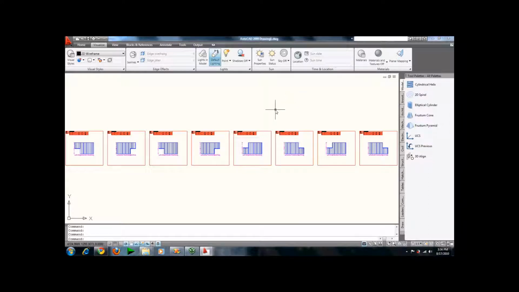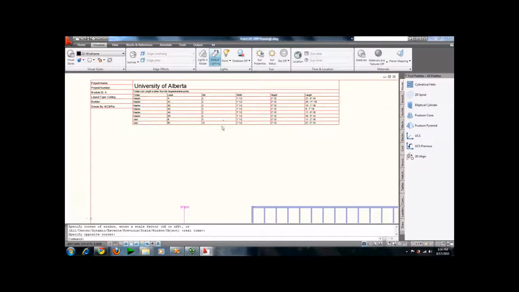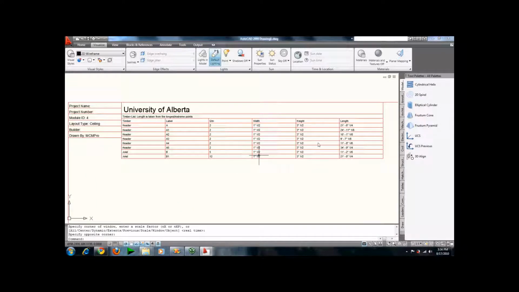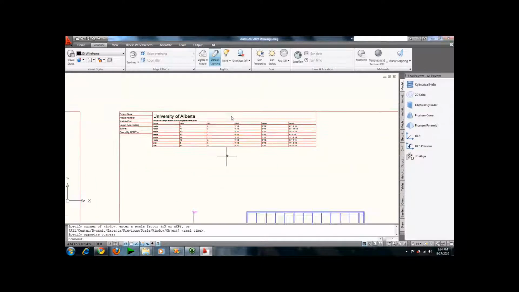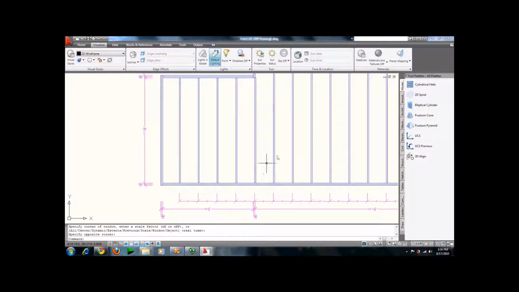Now again, if we zoom in on any of these, you can see a similar take-off list, headers, etc., and the dimensions needed.